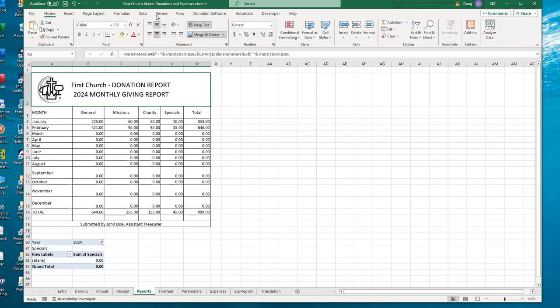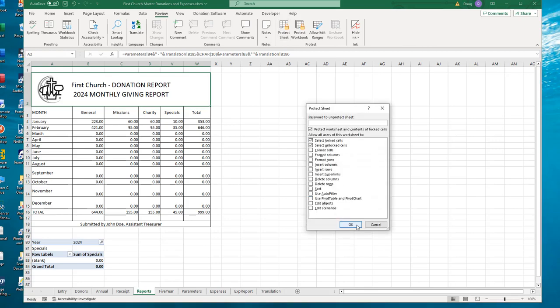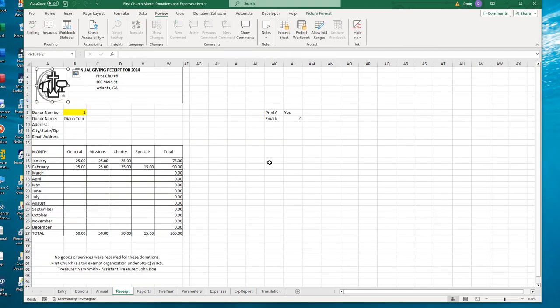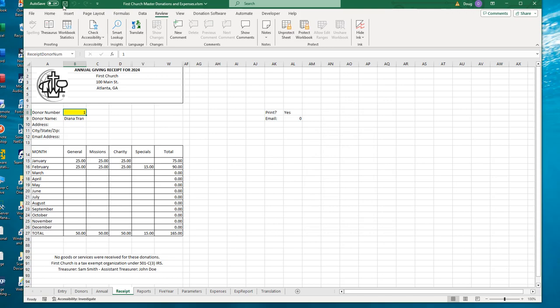And when you're done, just please go ahead and protect the sheets. We'll do the same thing on the receipt. Let's see, we leave our cursor there and protect it, and then save your changes. And those are the steps. It's pretty simple to add your logo.